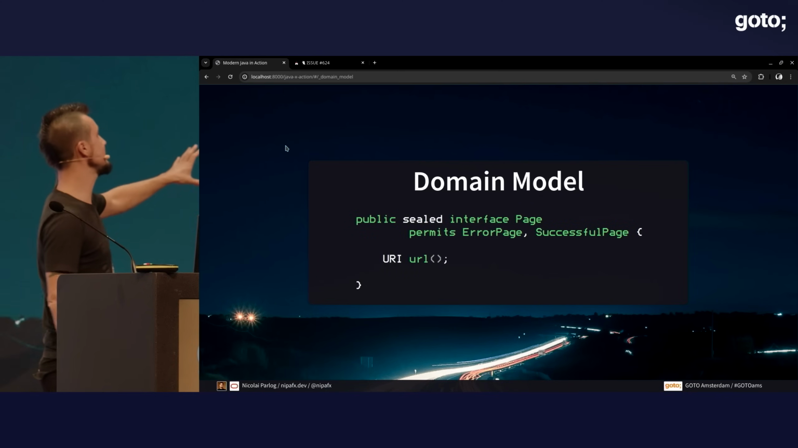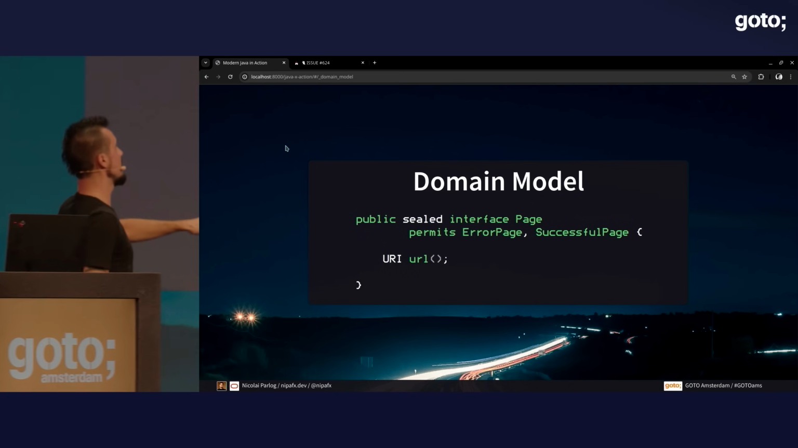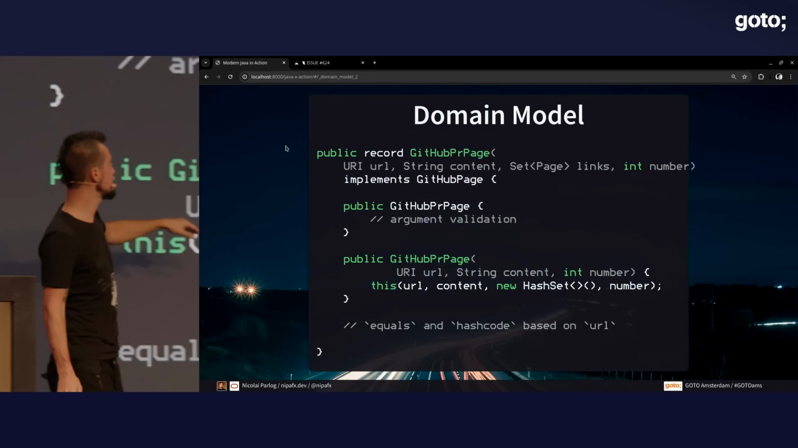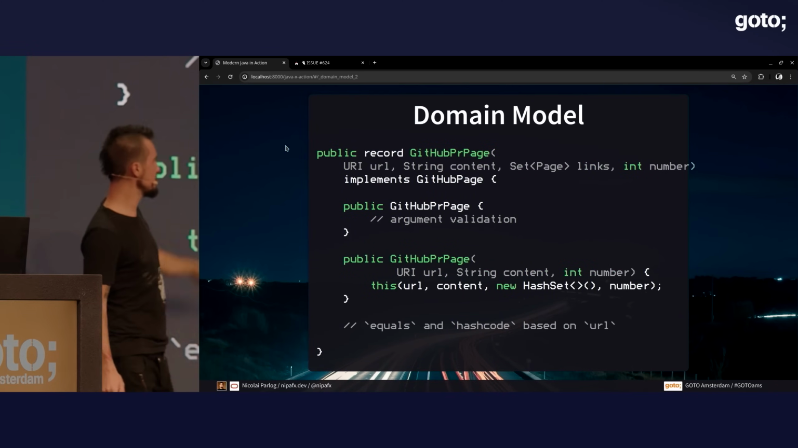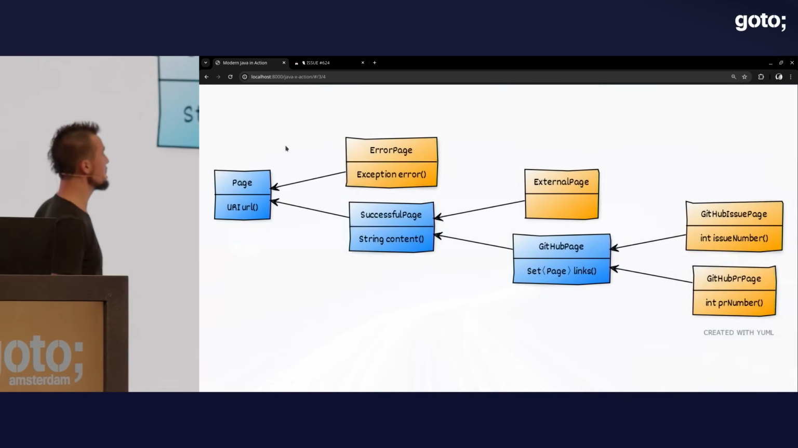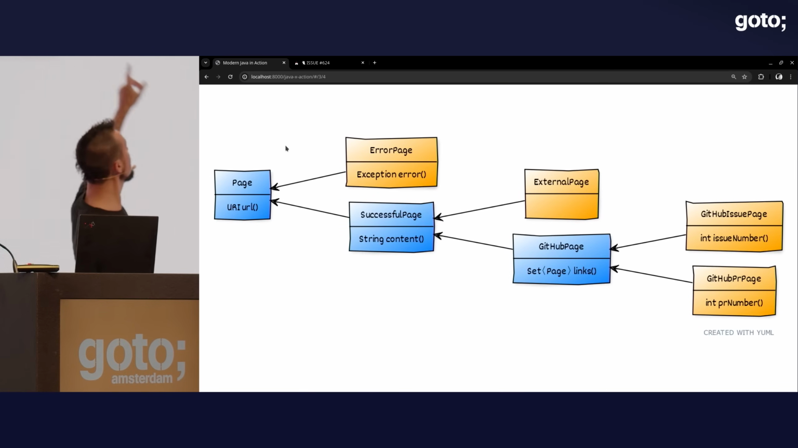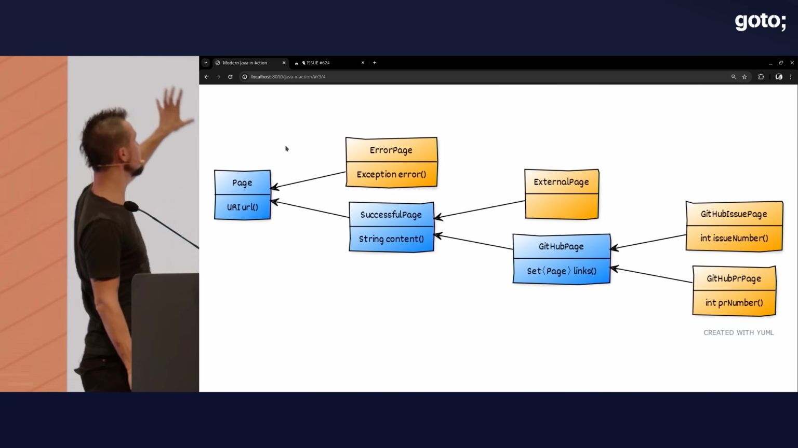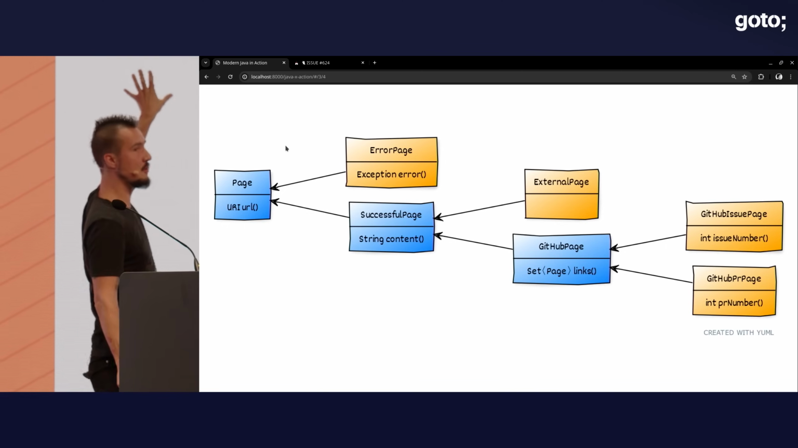We used sealed interfaces for the domain model, where we said, okay, we know a page is either one of these, so we expressed that in the type system. We created all the records that we needed based on that, and we created this kind of type hierarchy, where the orange parts are records and the blue are sealed interfaces. The important part here is, this is complete.